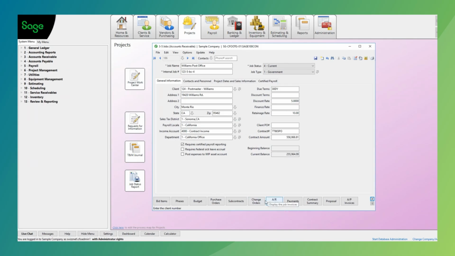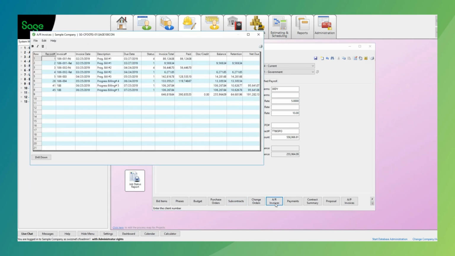Change orders, AR invoices. So not only do we track purchase orders and the committed cost, but we're also able to look at the AR invoices, all the invoices that have been generated against this project. As you can see, I have progress bills 1, 2, 3, 4. So I have progress bills that came in, what the invoice amount is, what's been paid against the actual invoice, the balance, and the retention, okay, and what the net due is.